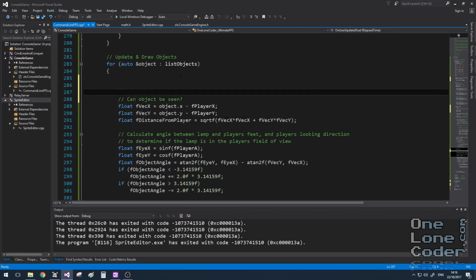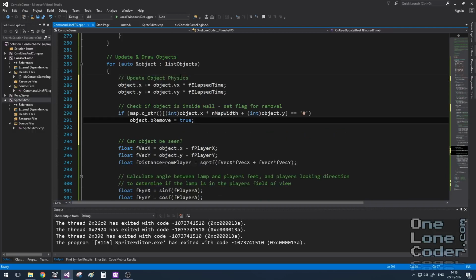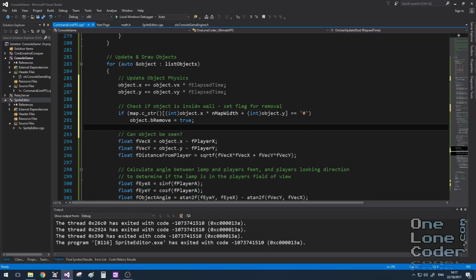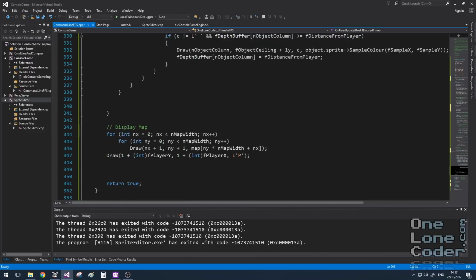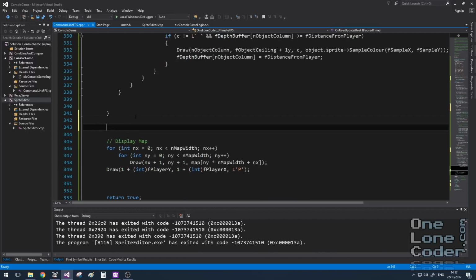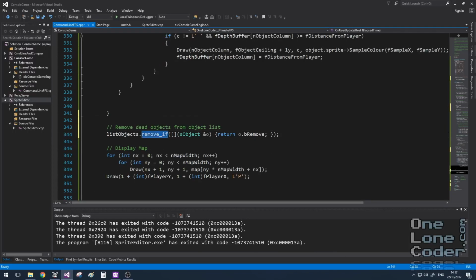Now before we do any checks to see if the object can be seen, I'm going to update its physics, and this is a very simple operation because it's just going to be the position is updated by the velocity times the fElapsedTime, which we've seen in many other videos. But I'm also going to check that if the position of the object is a cell, if it's solid, then I'm going to set its remove flag to true. And the reason I'm doing this is it's quite tricky to remove things from vectors and lists, so I'm just going to set it to true and we'll basically garbage collect it later on. And in fact we can do that very nicely simply before we display the map. I can use the remove_if function and a little tiny lambda function to remove all of the objects where the remove flag is set to true.